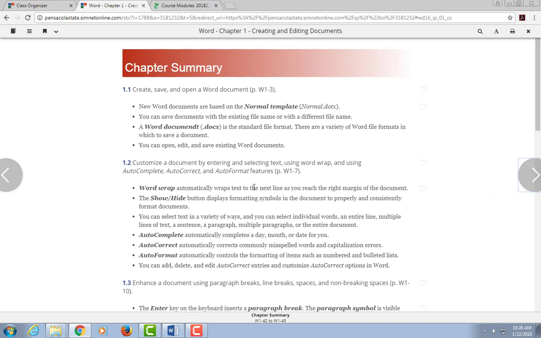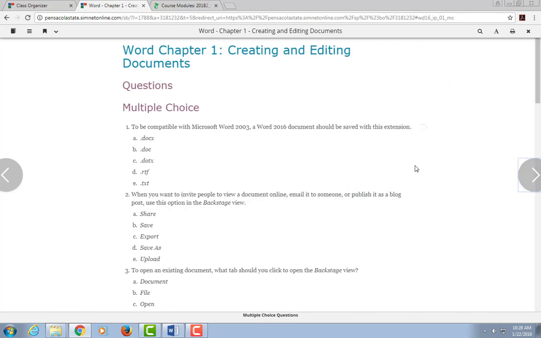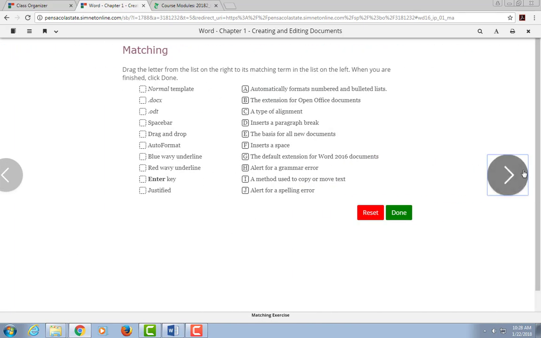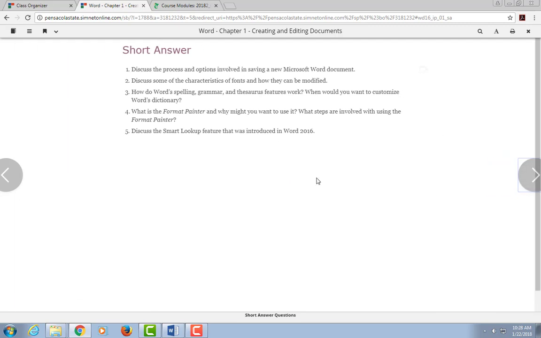Once you get to the chapter summary, you are finished with the training, and you can stop here within the SimBook chapter. You do not have to complete any multiple choice, matching, or short answer questions.